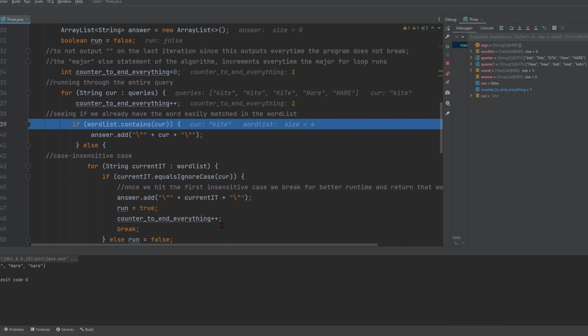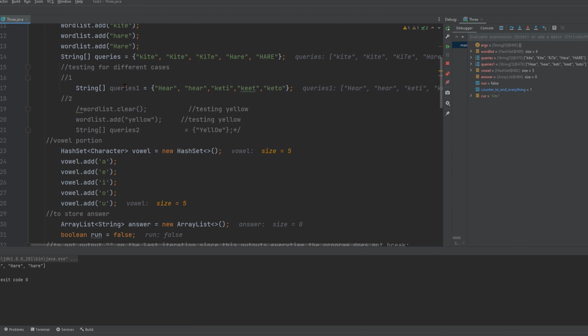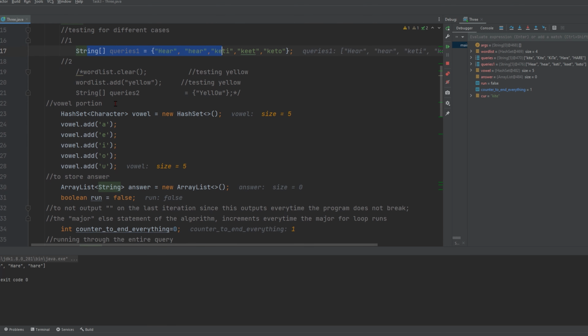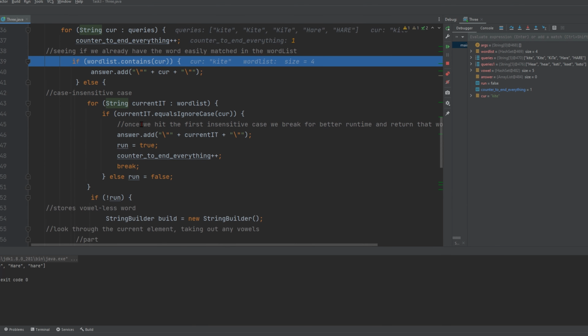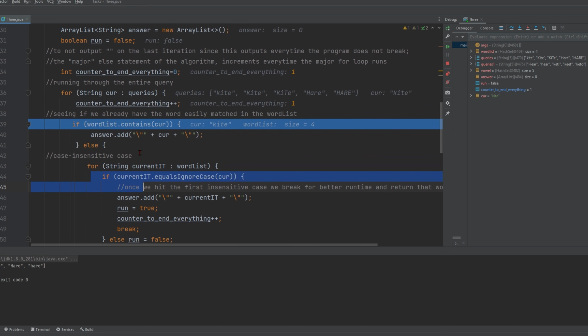Now, for better coding practice, it would probably be great to put this in its own method and just pass in this word set, this word list, this hash set, and this string queries. That is the most ideal, so you could improve that right there. Another improvement could be this if statement. So we have an if statement right here, and then we have an if statement right here. Now, this if statement checks to see if our word list dot contains our current string from the query.